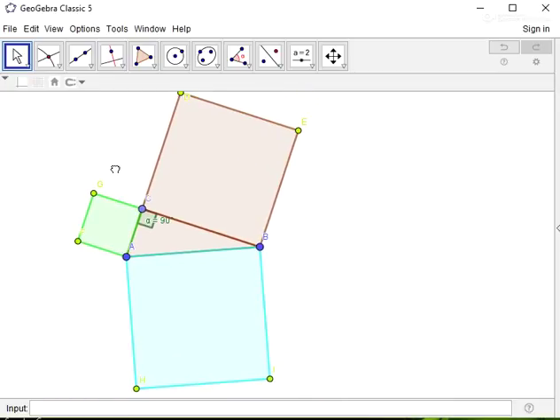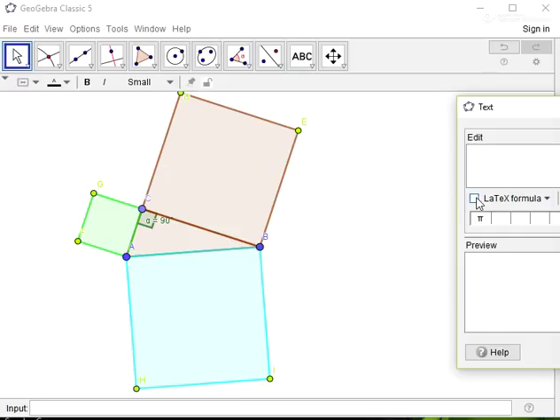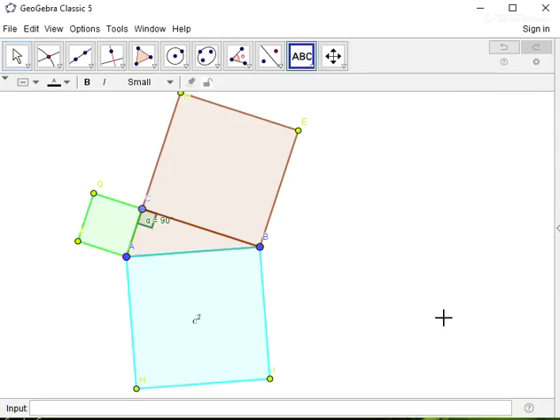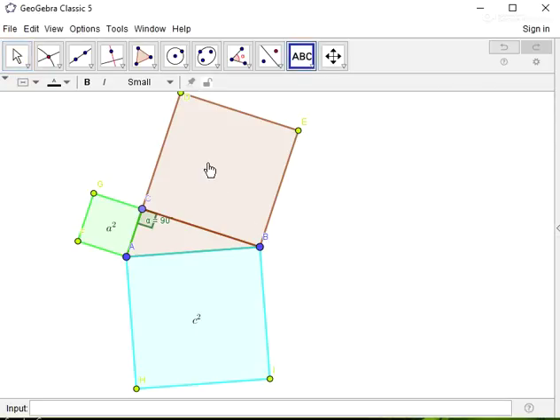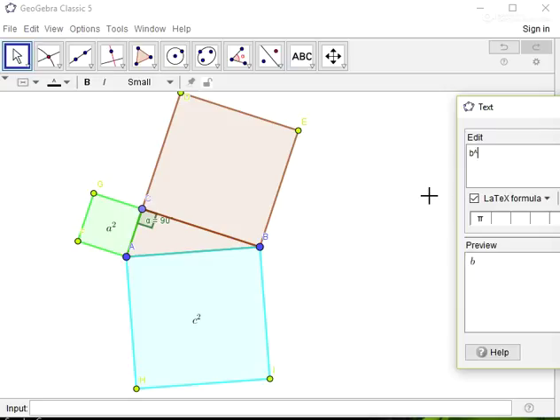Now let's go ahead and label. So, of course, the bigger square, which is on the hypotenuse, is going to be c squared. So let's go ahead and make that right here. Let me label it c squared. Okay, and you can choose either to be a or b. So I'm going to choose this to be a squared. I'm going to choose this to be b squared.